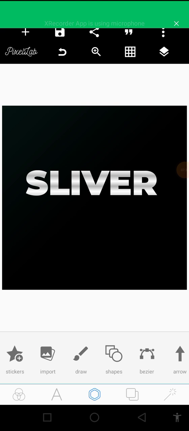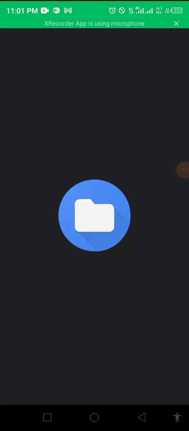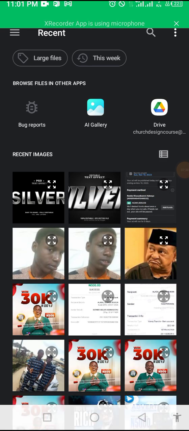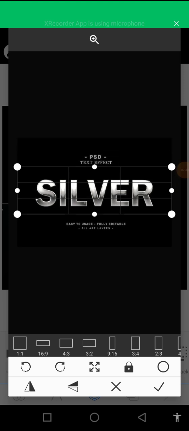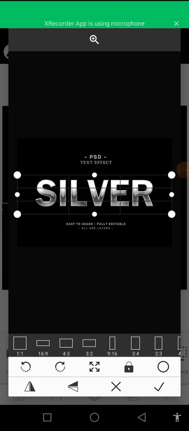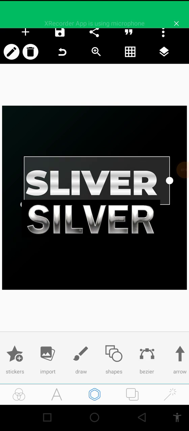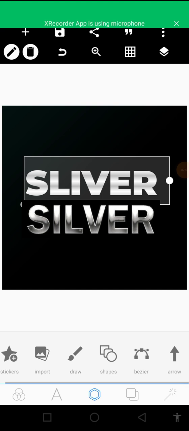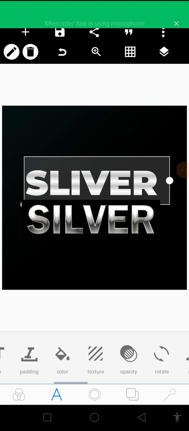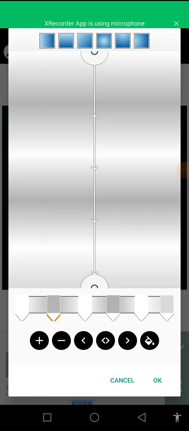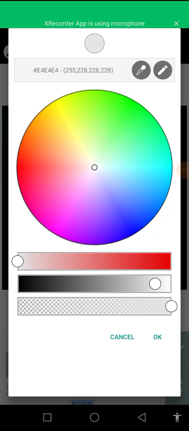Let me import it and see what we're talking about. So you would see it's almost the same thing around it. Okay, let's check. So can you see we're having something similar to this? What we just need to add more is to make the coloring deeper.